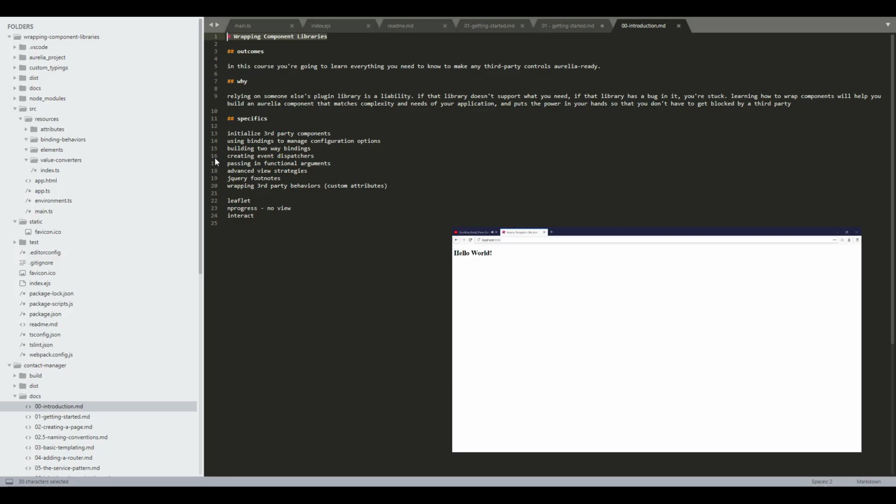So my thought was to build these 3 very important components. Leaflet's really cool because it's a mapping application. It's really robust.